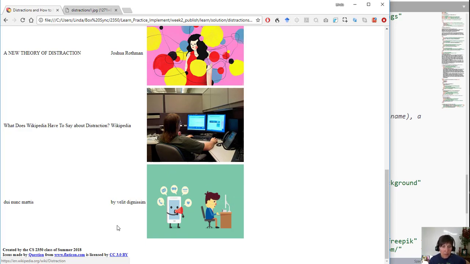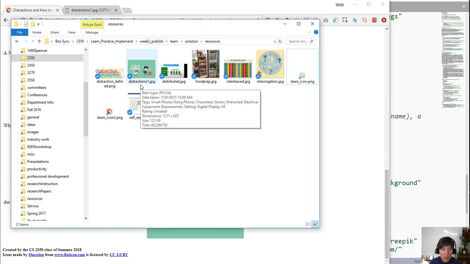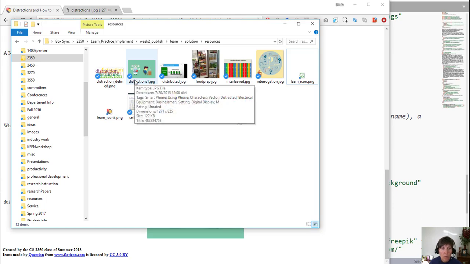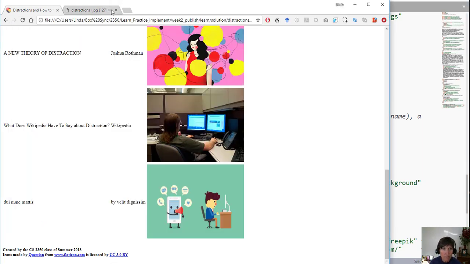Now the problem with that is if you have a large file size, then it's going to take longer to download than if it's a small file size. So since we want to improve the efficiency of our web page, we want to make these images as small as possible. So we make them as small as the largest size we ever display them as. So if I look at my code, I'm really displaying it at 320 by 240. So I want to resize it that way.